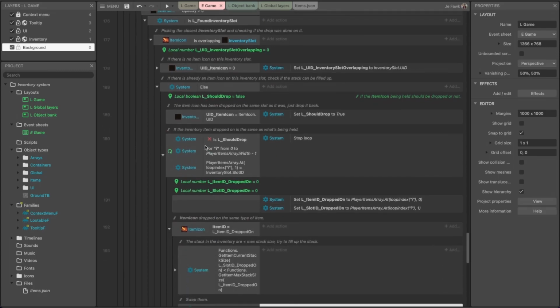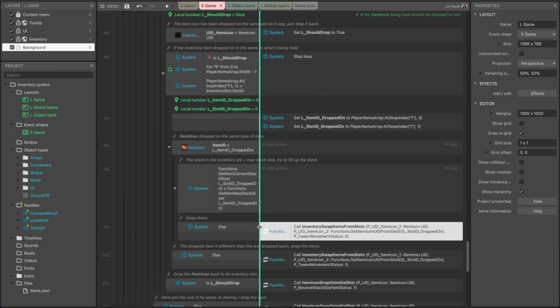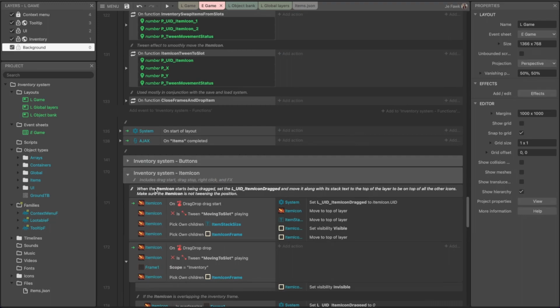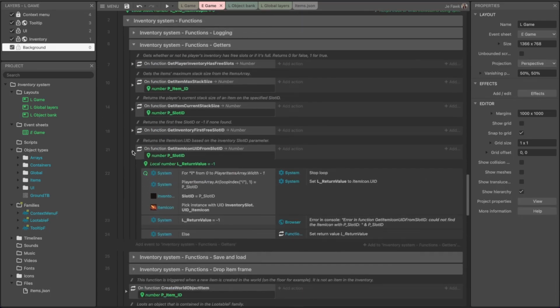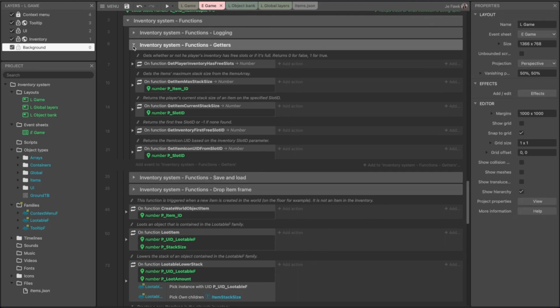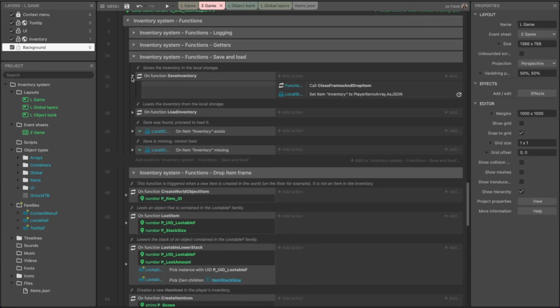Yeah, this is useful for when you drop, to swap them. For save and load, it's kind of basic. The save inventory function closes frames and drops the item. So if you have a drop frame open or a split frame open, it's gonna close it. And then it sets the item inventory to what the player has as JSON.